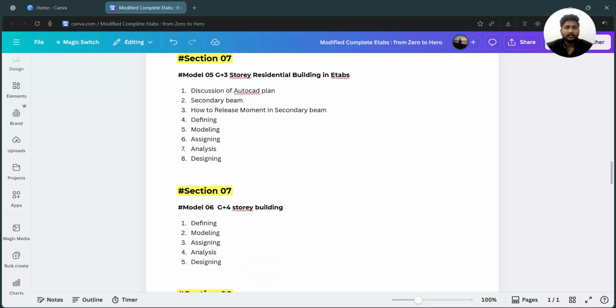Then, in section 7, we have seen model 5, which is the G+3 story residential building in Etabs. Basically in it we have seen different types of buildings, where we have taken the AutoCAD plan and imported it. Then we have seen the secondary beam in this G+3 story. The secondary beam concept came up, so we have added it here and seen how to add it, how to define it, and then how to release the moment in the secondary beam. After that we will be covering all the 18 steps, which are defining, modeling, assigning, analysis and design for this G+3 story.